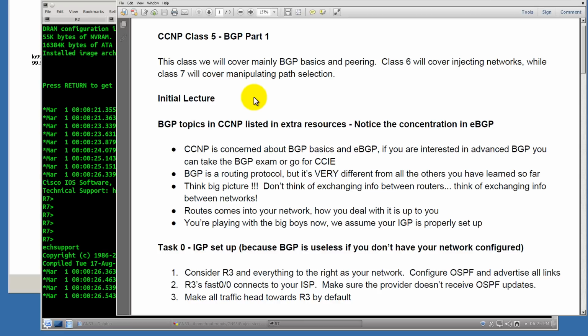In class 6, the next class, we'll cover injecting networks, getting networks in there, and the different ways of doing that. And then class 7 will be getting BGP to route in weird different ways, so manipulating the path selection, which is messing with the weight and all the different attributes that we can play with in BGP. So we assume a couple things before we actually begin.